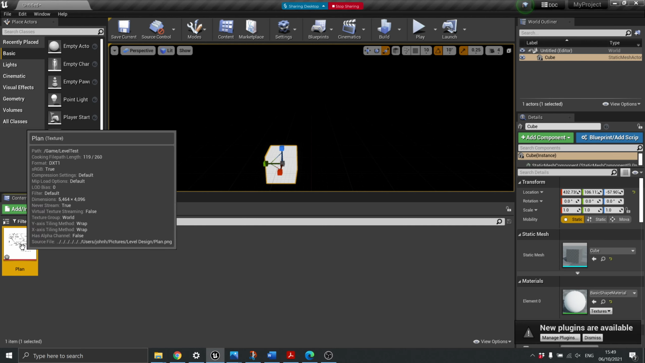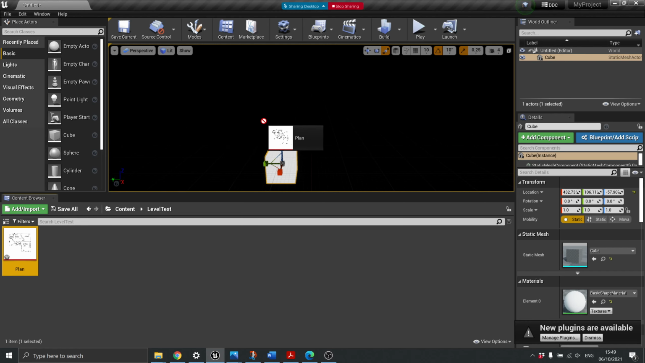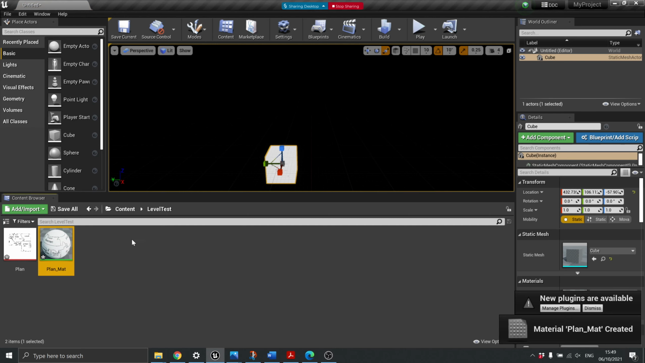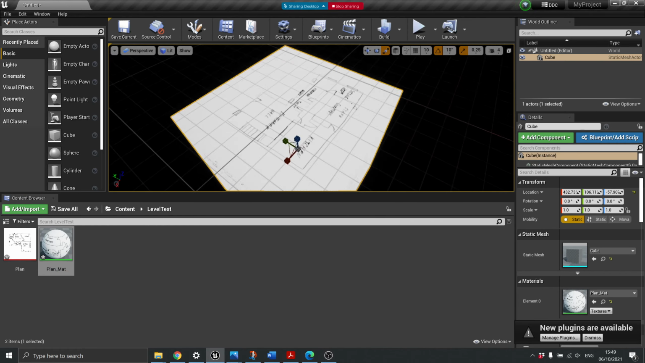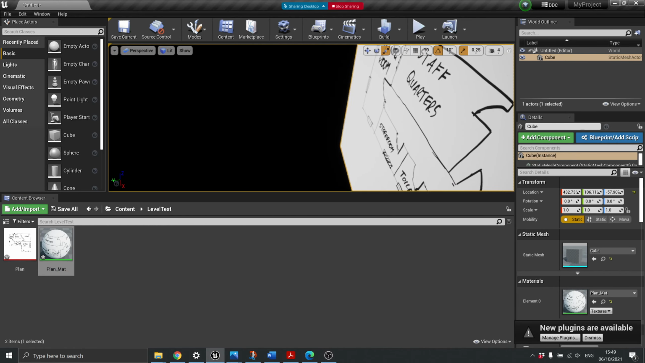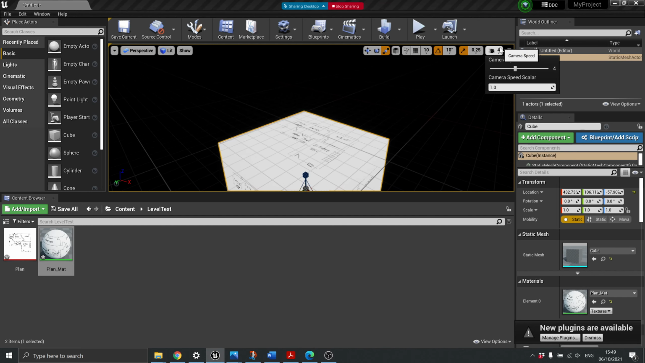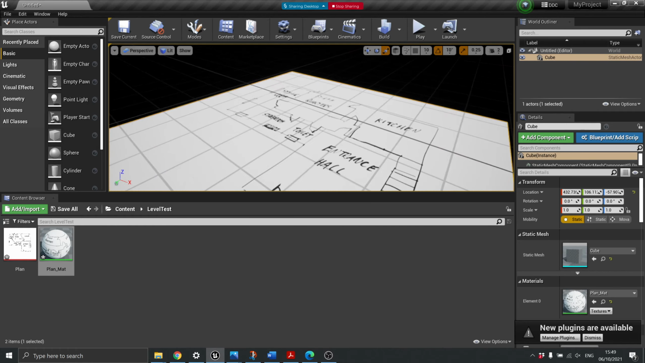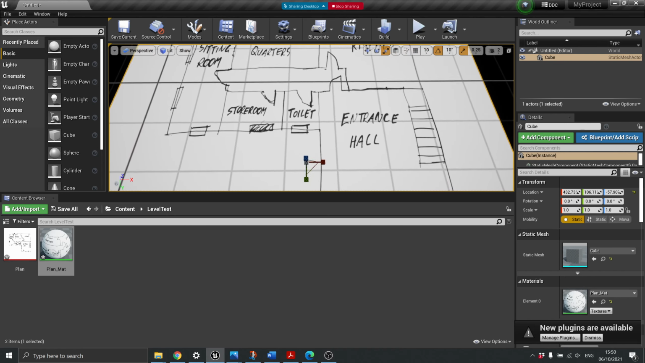Okay. Now, I can create a material out of this. The easiest way to create the material out of this is to just drag it onto the cube. Okay, and then we'll see it gives us the plan material. If I look at this cube now, I need to slow the camera speed a little. Okay, this cube now has my sketch on it.